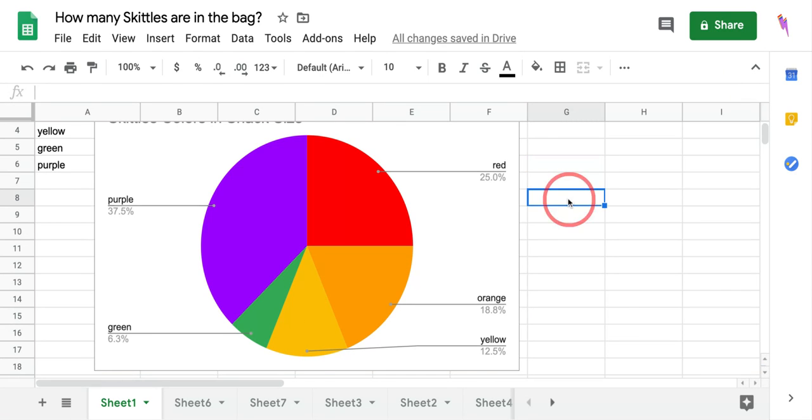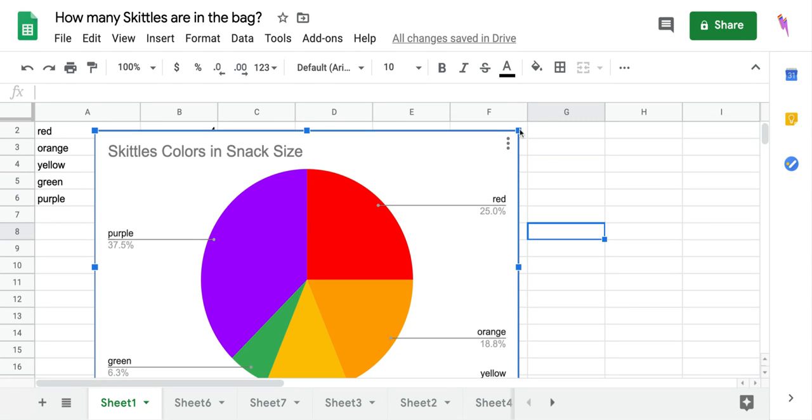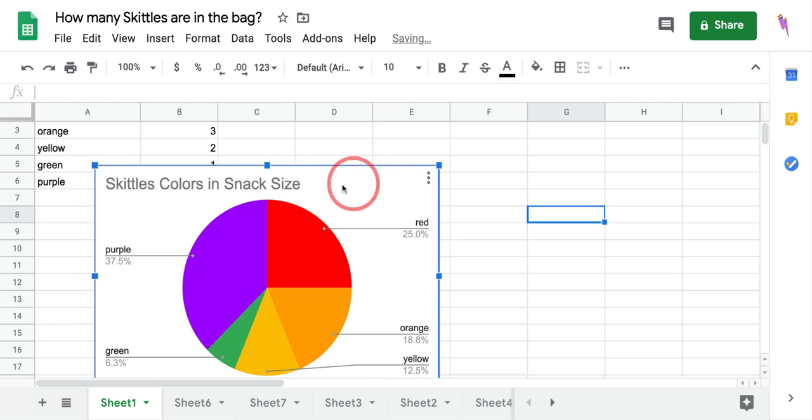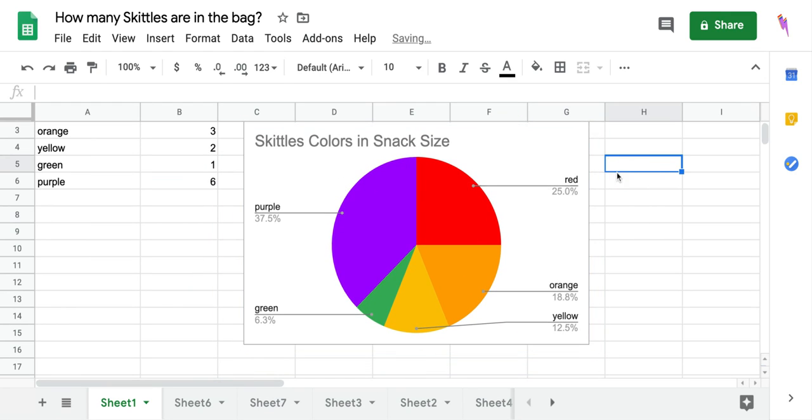So here are our Skittles colors and our beautiful, colorful chart. These look so great hanging up in the classroom.